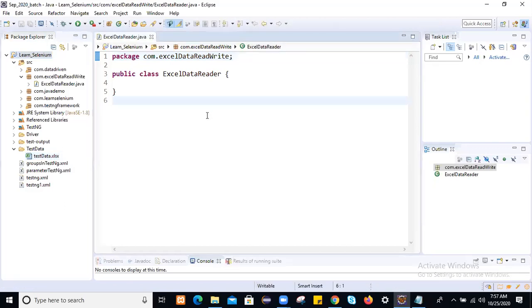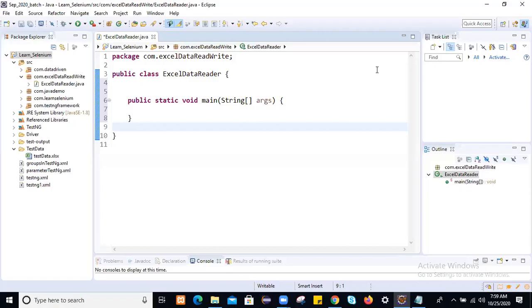Now what you need to do, we want to load this Excel, right? To load this Excel, as of now I will take the main method only. So let's take the main method. Here we are going to load it. So how to specify the path of the file? To specify the path of the file, we will use the file IO concept here.